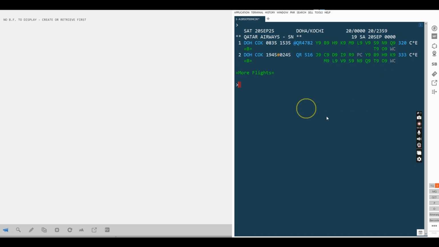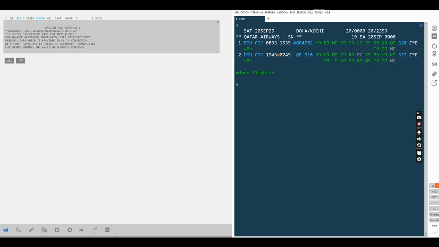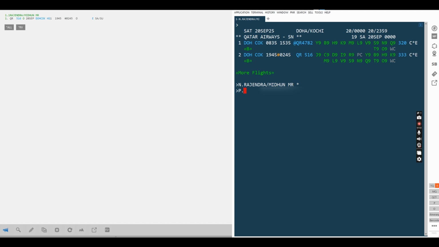O class is now the lowest available. The left side window is showing we sold seat details. And add PAX name like this, N surname / given name and title, as per passport. Then add phone field. Command is P.DOH T travel agency, reference agent name and mobile number.